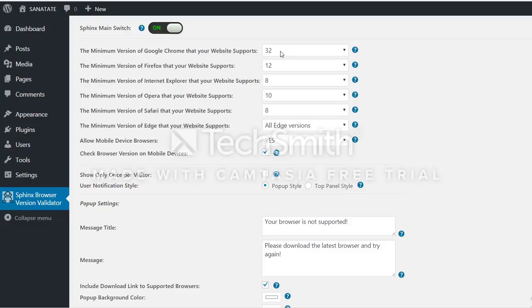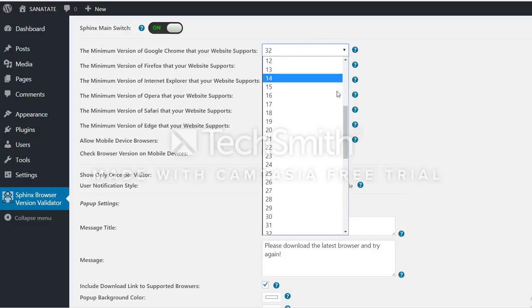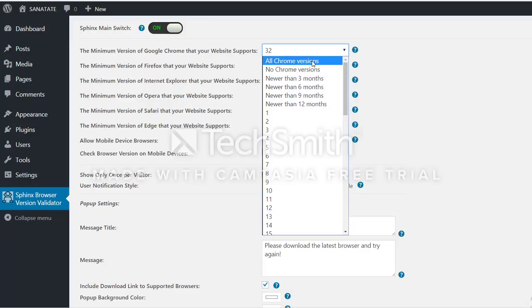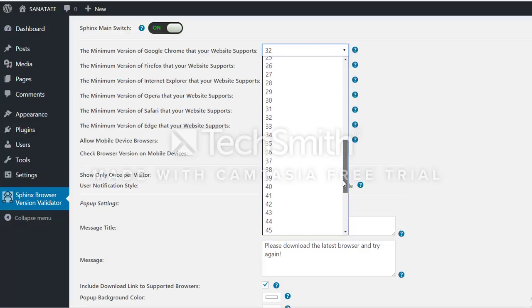So if I have a script that requires newer versions of Google Chrome, I have the option to block the older versions. Here I have all Chrome versions. This means every Chrome version will be allowed to display our site. No Chrome versions. This means that every Chrome version will be blocked. Newer than 3 months only display on Chrome versions that are newer than 3 months, same 6, 9, 12. Or down here we can select the first version that we support.